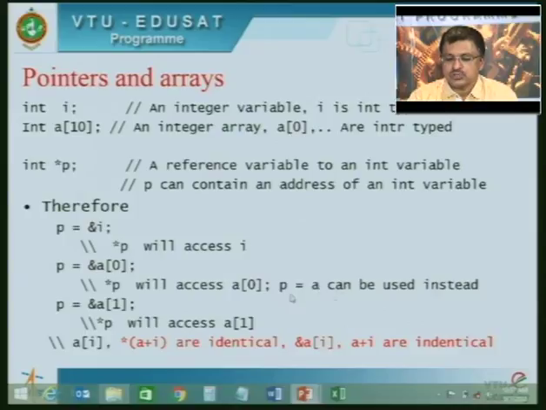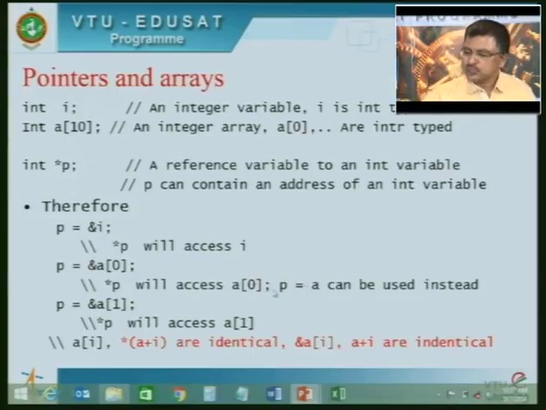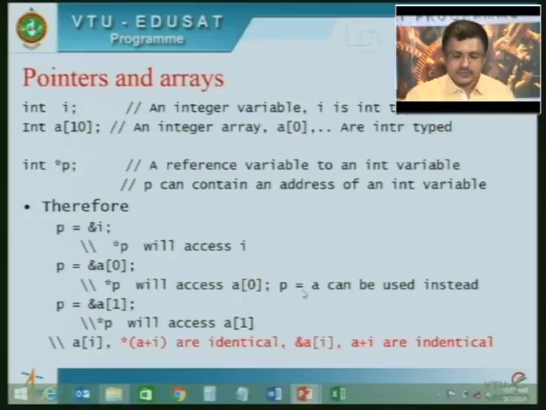So this is what we saw in the previous slide. Now P is equal to ampersand A of 1, just like P is equal to ampersand A of 0. Now star P will access A of 1. Please remember this, P is equal to ampersand A of 0 is identical to P is equal to A. So if I assign this, star P will give me the first value A of 0. If I assign it this way, it will give me the second integer in the array, so it will give me A of 1.